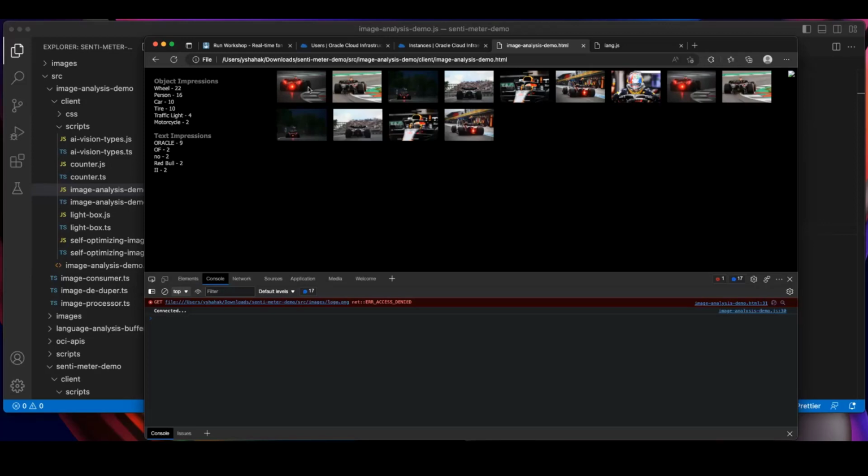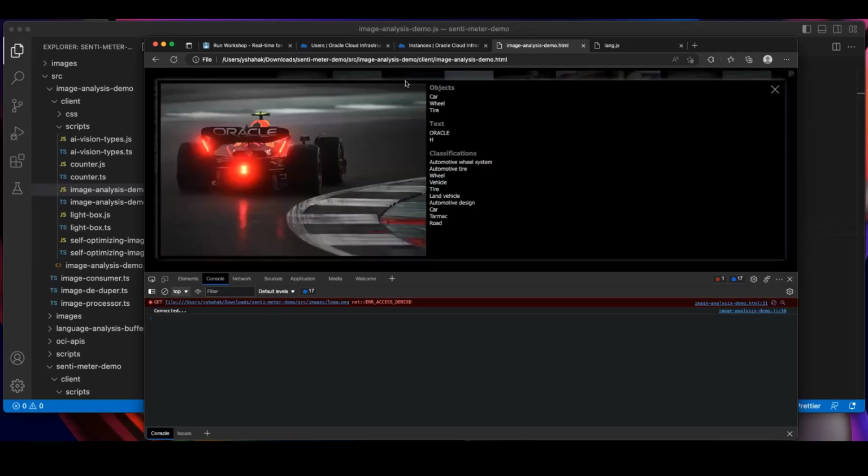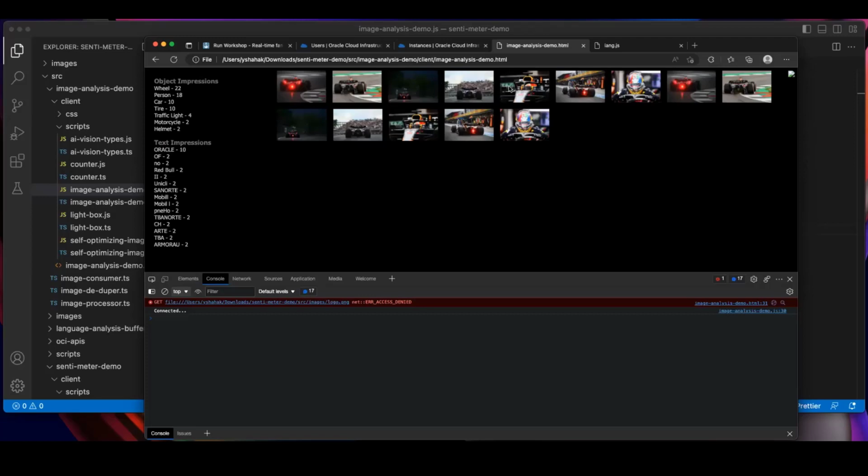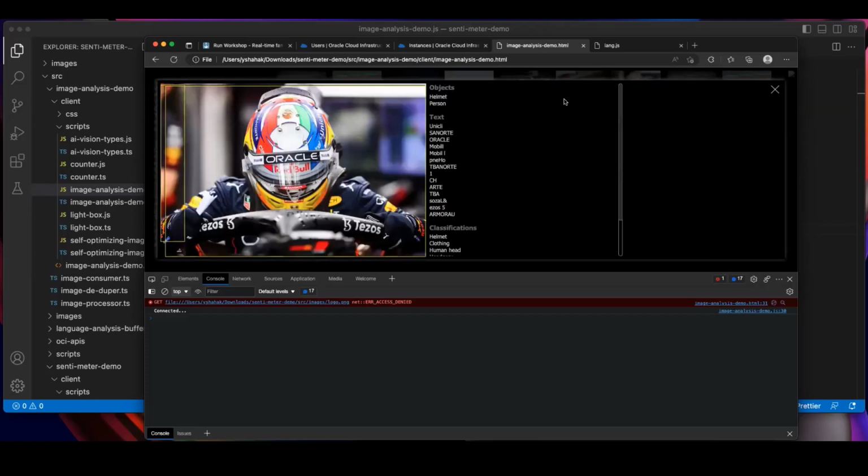So let's see, if we click on one of the images, you can see that these are the objects we've detected: a car, wheel, tires. Here's the text that we were able to retrieve. Let's see another one. The images repeat. We only have, I think, 6 or 7 images. Helmet and person. As you can see, there's even a blurry person here in the background.